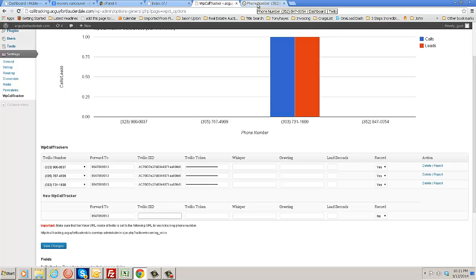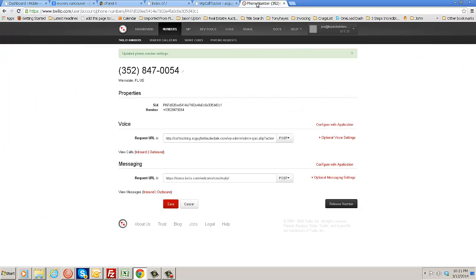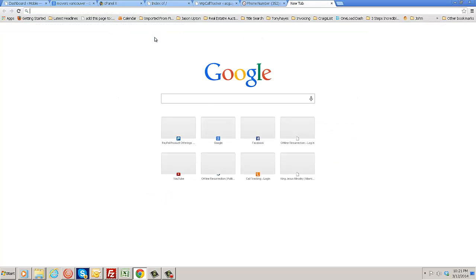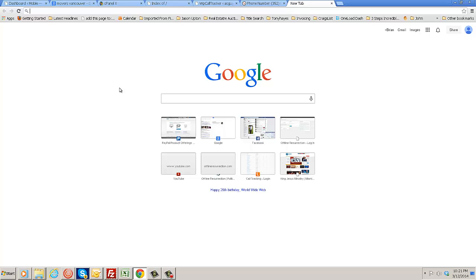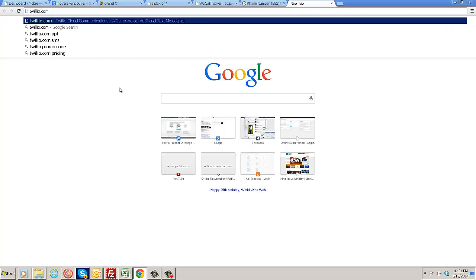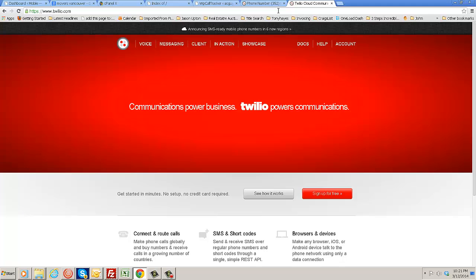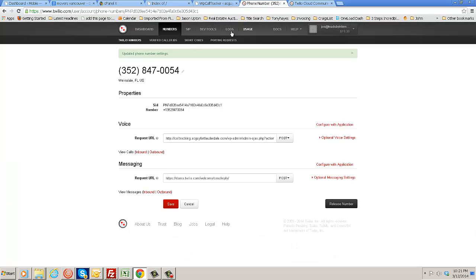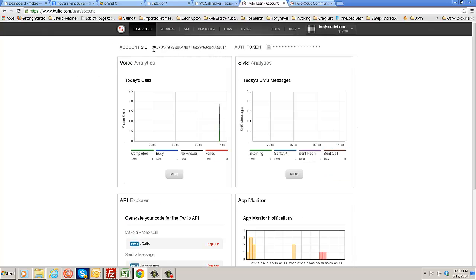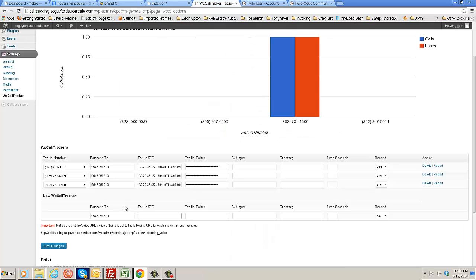You have to set up a Twilio account. In order to do that, you go to Twilio.com. Okay. Go to Twilio.com. And you just select account, and you create an account, and you have to fund it with, I don't know, 20 bucks or something like that. I already have an account, so I'm going to go to my dashboard, and what I have to do is copy in my whole ID here back in Call Tracker right here.